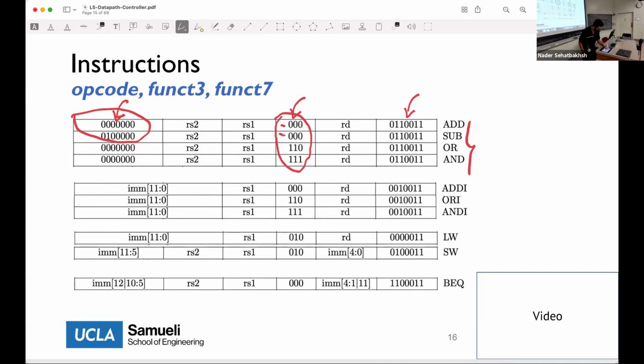We have to first check the opcode. And then we're going to see that, for example, the opcode is 0110011. So at this point, we know that the instruction could be one of these 4. Then we have to go and check the func3. If the func3 is 000, then we know that it's either add or sub. Then we need to check the func7, and now we know whether it's a sub or an add. But for the others, you can see that the opcode is actually different.